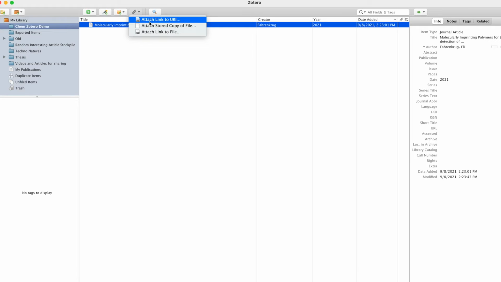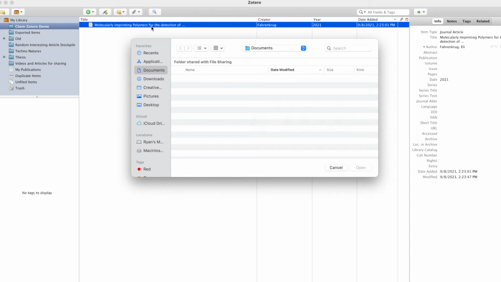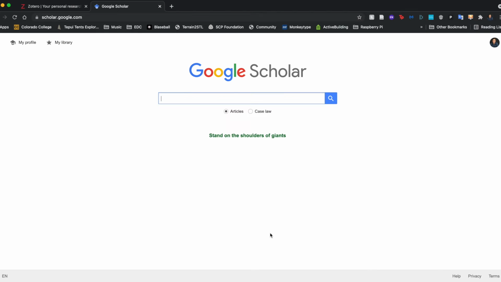So then if you want to add the PDF file or something like that, you can use that paperclip icon to add an attachment. I've frozen the screen here, but you can basically browse through any file you want and upload it, and it'll stay in Zotero's database. It's totally exportable, totally searchable as well.